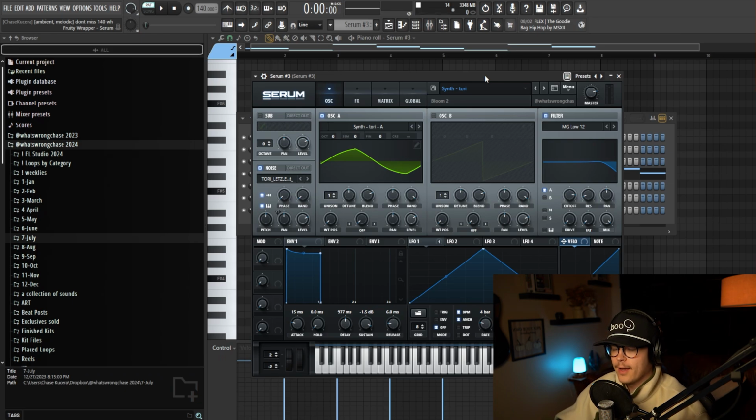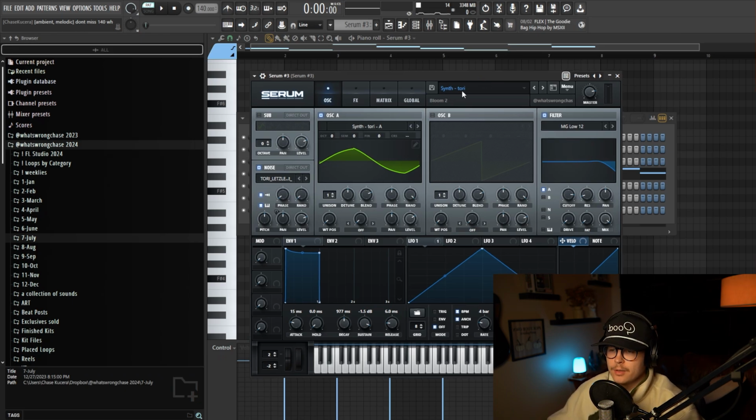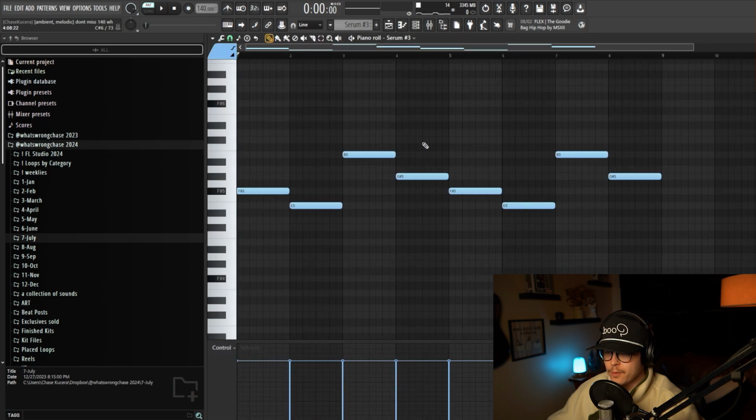This third thing I added was another Serum preset. It's called Synth Tori, and it's also from Bloom 2. For this one, I just have these 4 notes that repeat, and it acts as a little bit of a pad top line layer. So that almost acts as a little vocal.